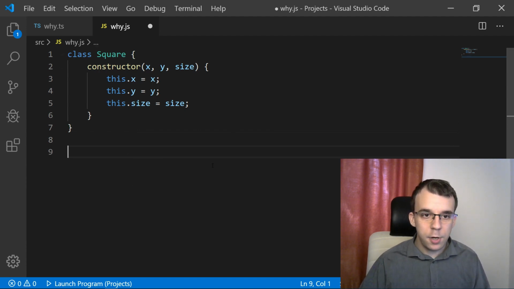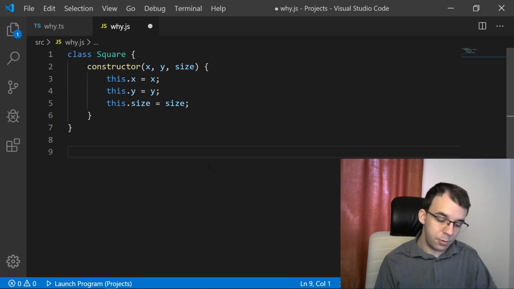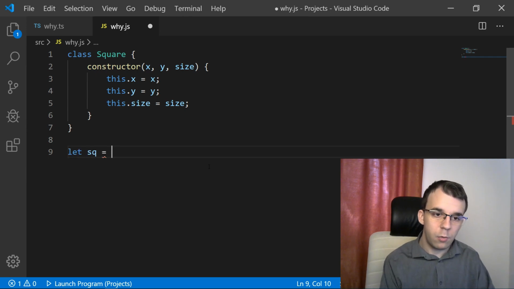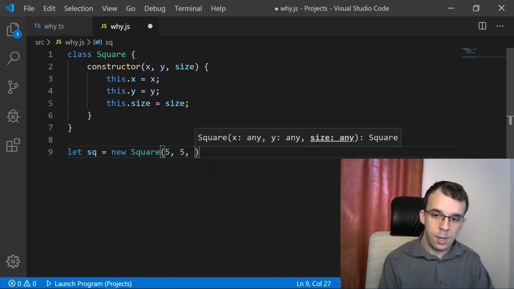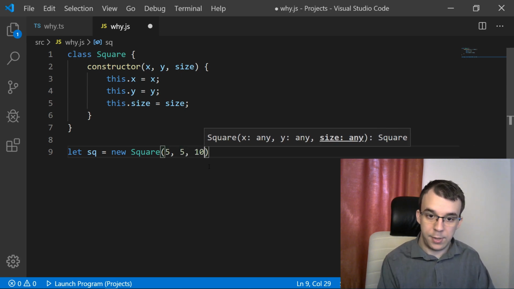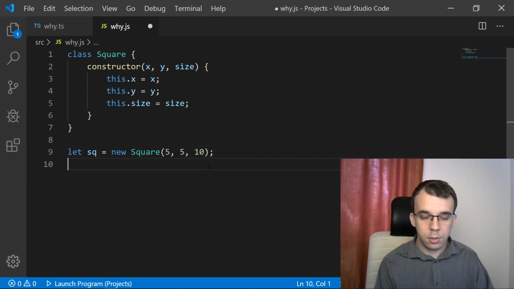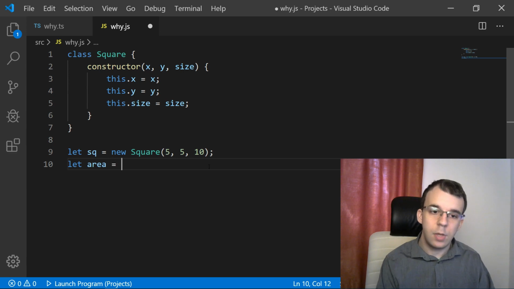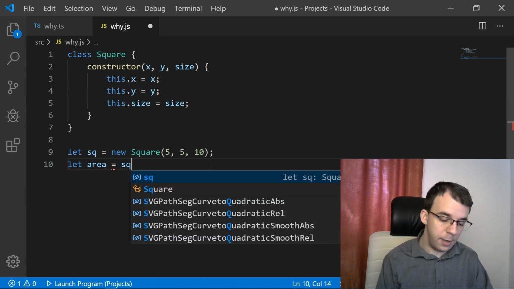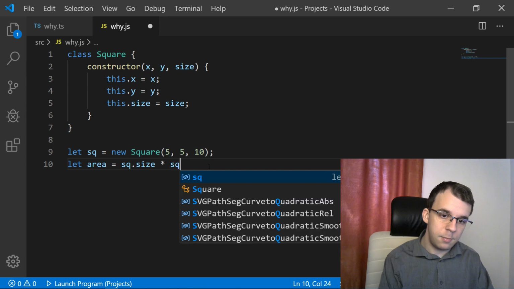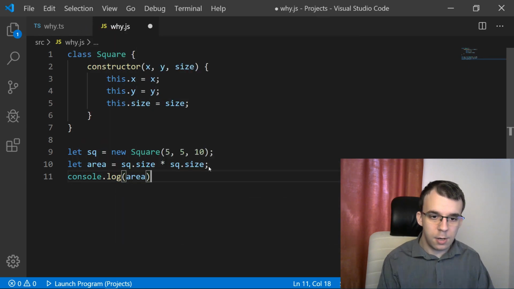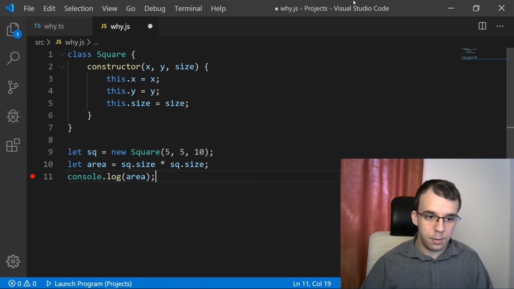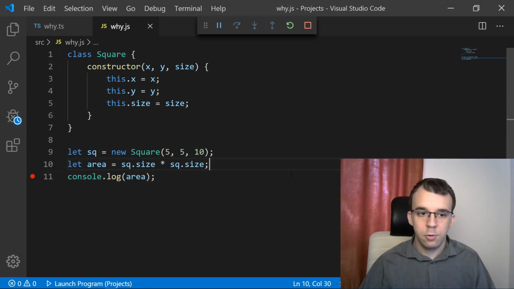Next up, what I want to do is to instantiate one of those. So I'm going to say let sq equals new Square, and I'm going to give it 5, 5, and suppose I want 10. And what I'm going to do next is say let area and calculate the area of that square. So I'm going to say sq.size times sq.size, and I'm also going to log it to the screen. I'm just going to add a debugger breakpoint here, and we're going to run this code.